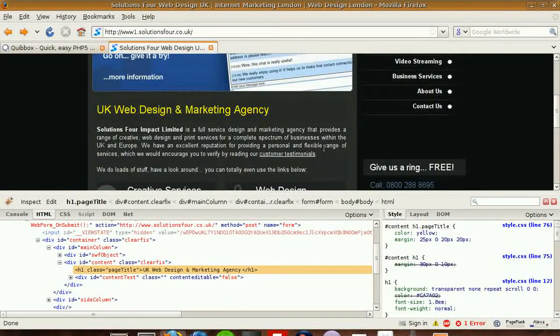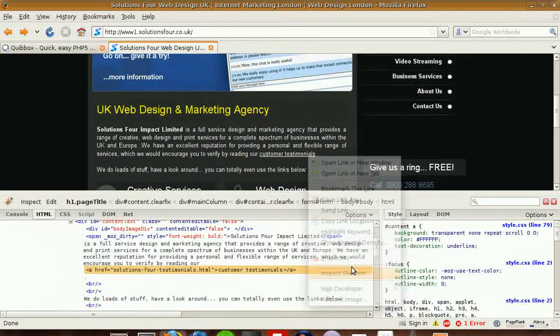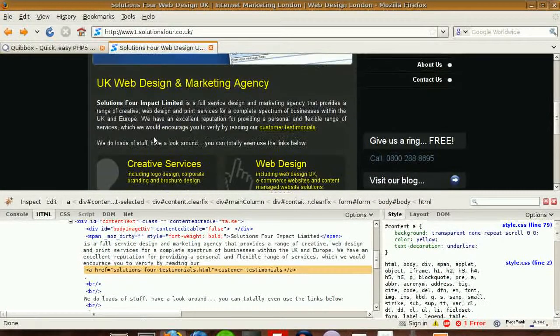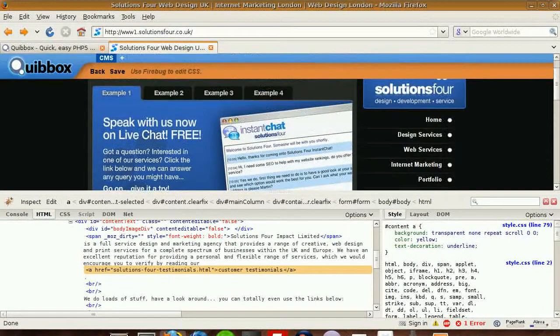We could also make the links yellow. Not all the links are yellow. Whatever we want to do, you can do whatever you want. And once we're done, we just go back.